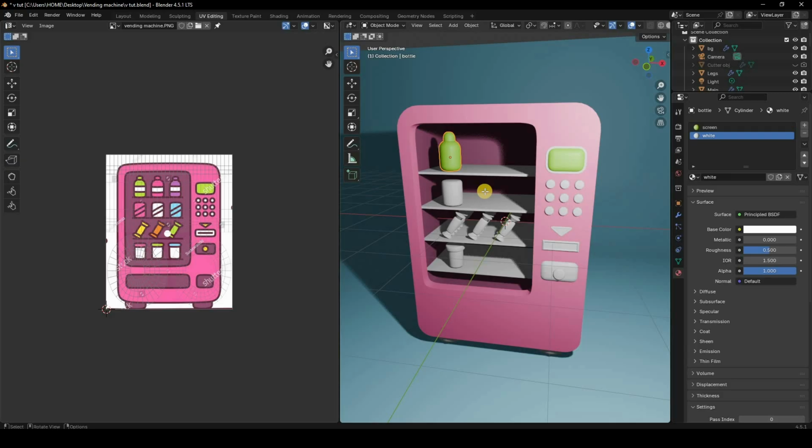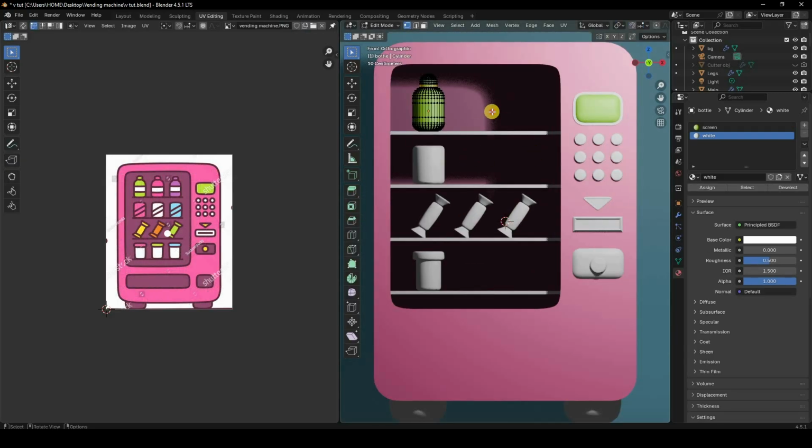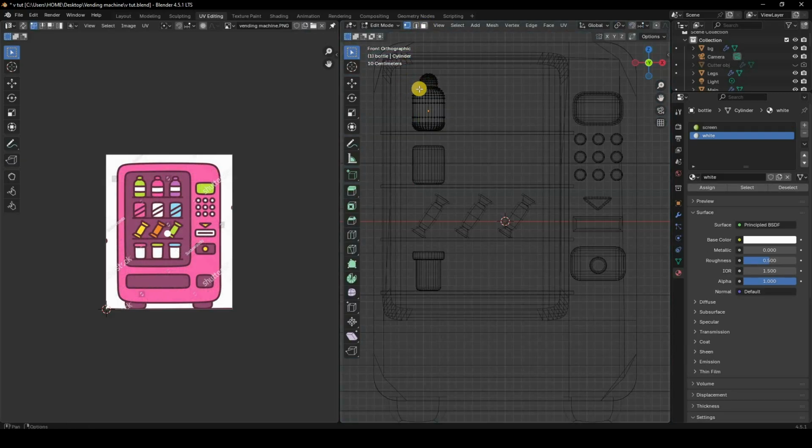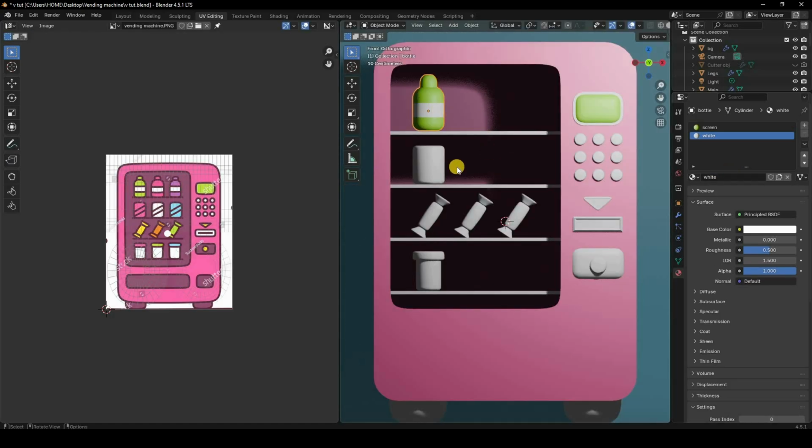I'll tab into edit mode, because remember I said that we created this loop cut, it will help us out later on, so now it's going to help us out. I'll go into face select mode, click and drag and select these central faces, and while having this white color selected, let me just show you in the rendered view, I click on assign. So now the color is white.